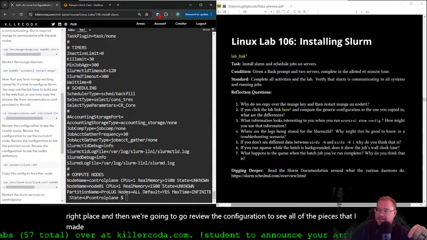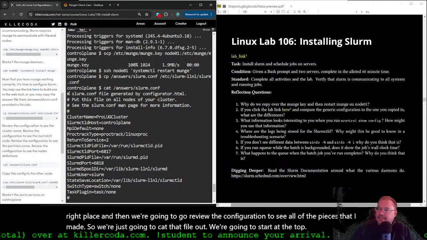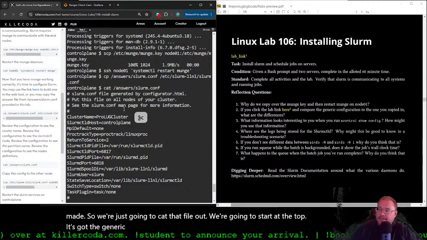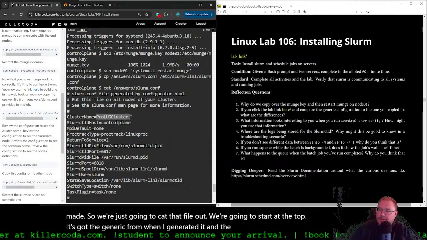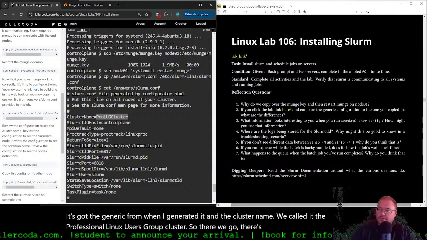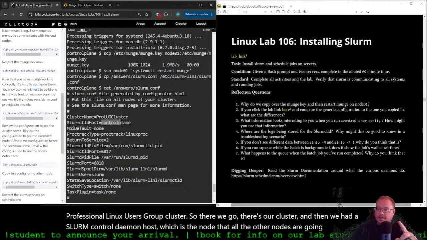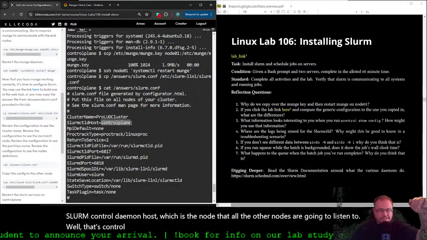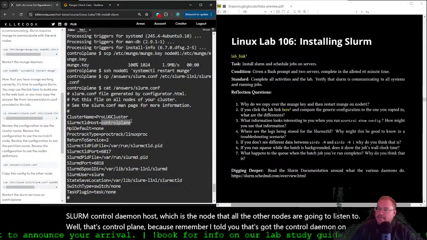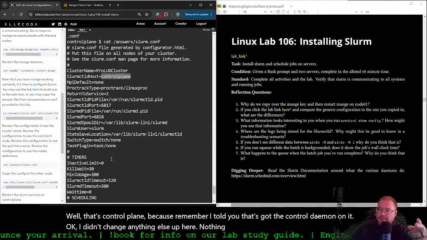So we're just going to cat that file out, and we're going to start at the top. It's got the generic from when I generated it. And the cluster name, we called it the Professional Linux Users Group Cluster. So there we go. There's our cluster. And then we had a Slurm control daemon host, which is the node that all the other nodes are going to listen to. Well, that's control plane, because remember I told you that's got the control daemon on it? Okay. I didn't change anything else up here.